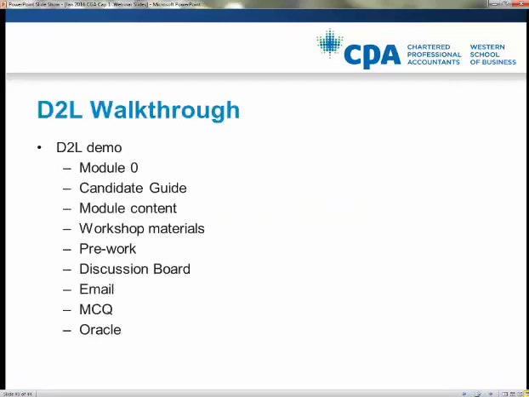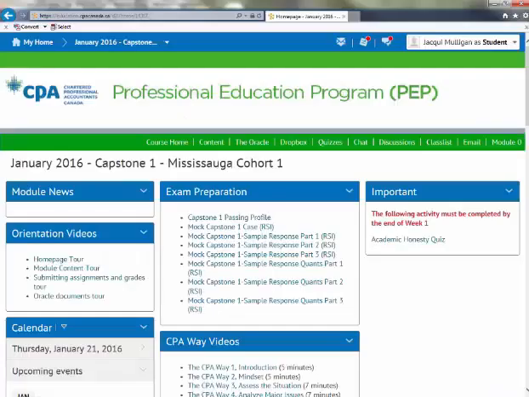We're just going to do a little bit of a D2L walkthrough and show you some of the items in D2L. So when you go into D2L, I've already gone in and selected the Capstone 1 case, but you have the Oracle, and again the Oracle is some debriefing notes that will help you with some of the technical knowledge that you need to know for the module. There's the Dropbox, which will allow you to submit your assignments. There's some quizzes that you can do, and there's a discussion board. So you can post things on the discussion board, and there's an email, so you can email people within D2L.